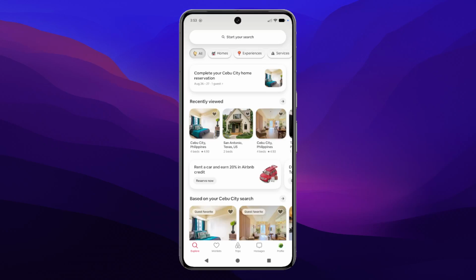Hey everyone, today I'm going to show you how to view your wish list on Airbnb. Without any further ado, let's get started.